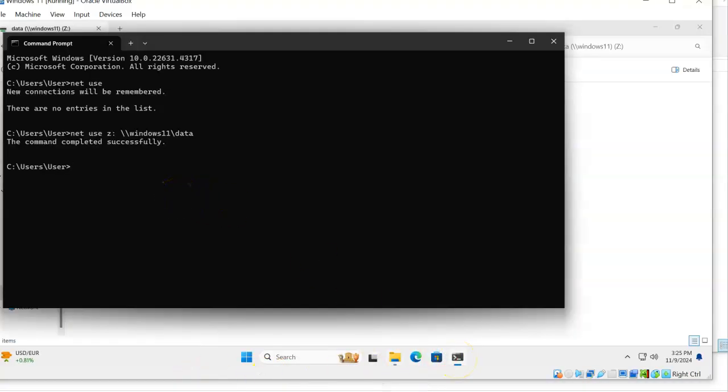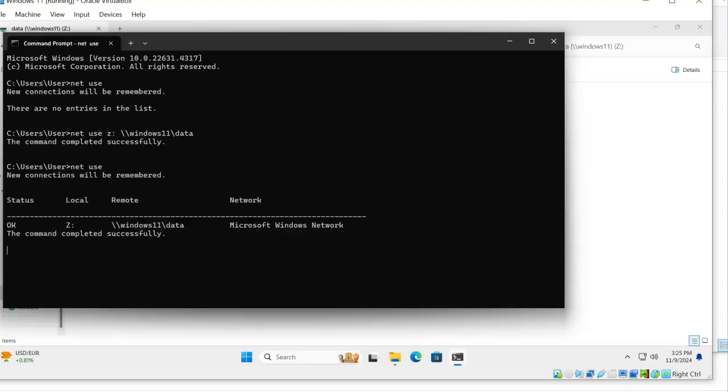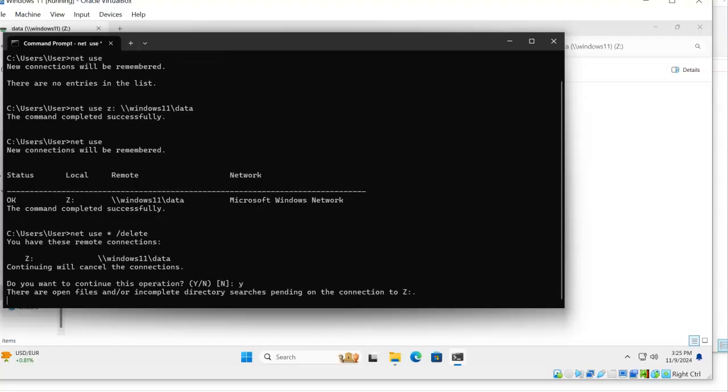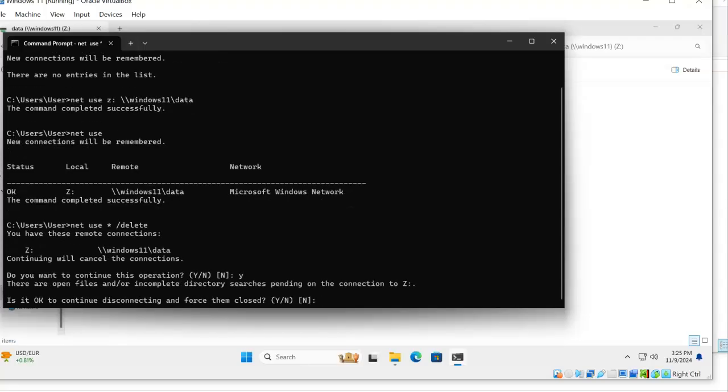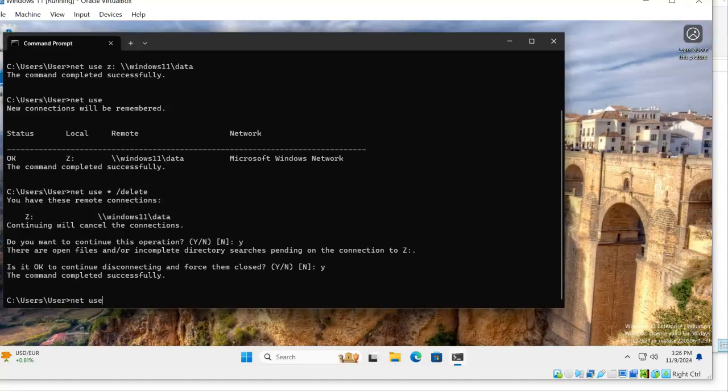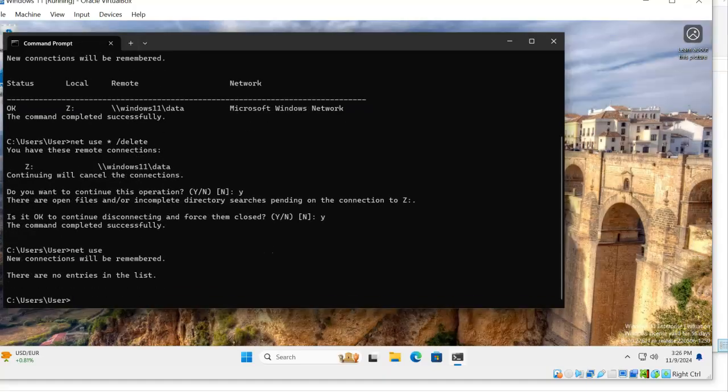All right, so let's see what we have here. We have net use. Ooh, let's delete that guy. Net use * /delete deletes all connections. So /delete. And are you sure? We'll say yes. Is it okay to continue? Yes. And we do net use again. There we are, we have no connections.